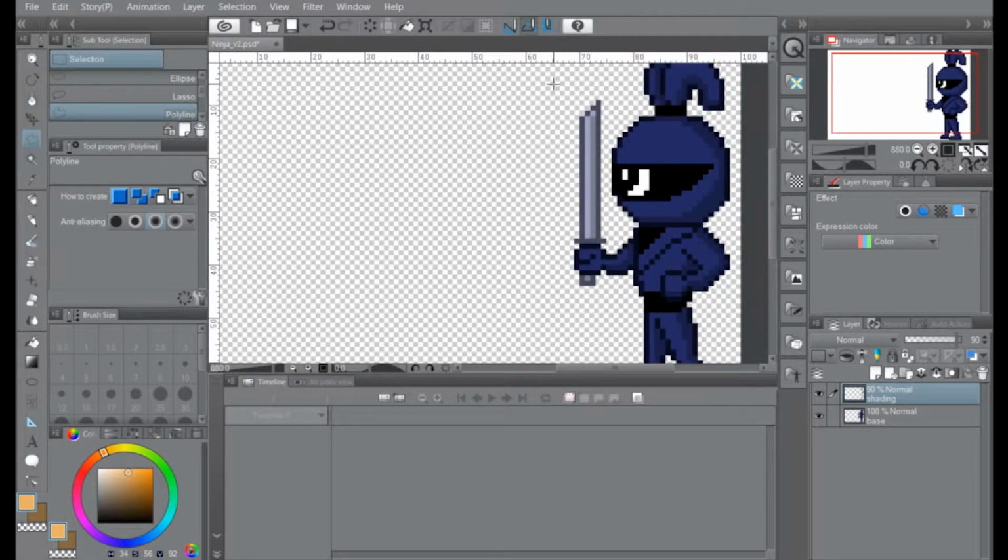Then I'm going to take my selection tool and I want to cut out his arm. So I'm just going to select around his arm here. And then I'm going to cut and paste that onto a new layer.